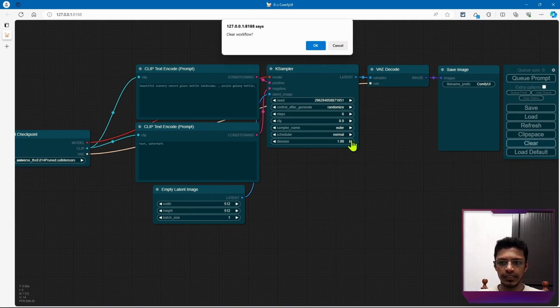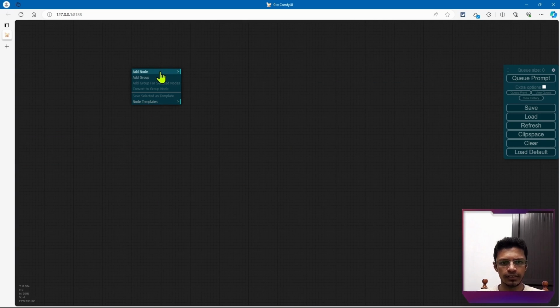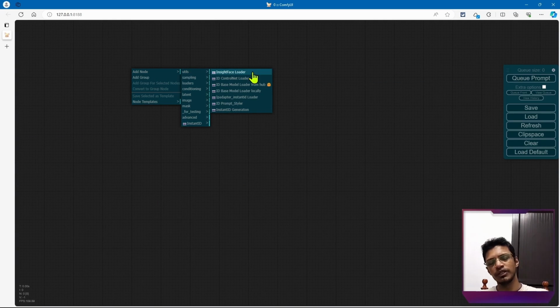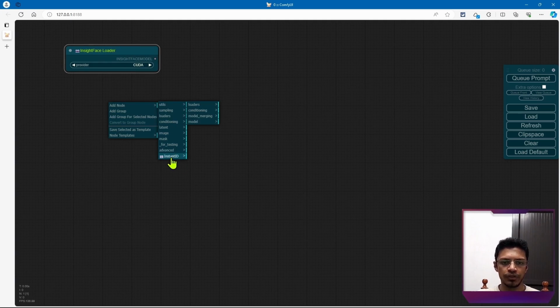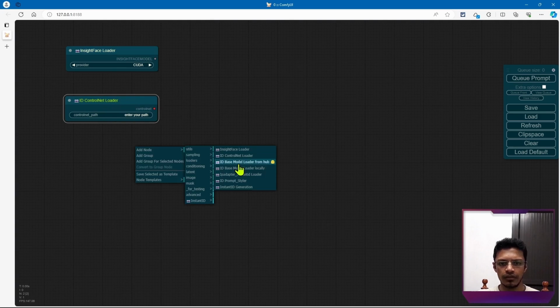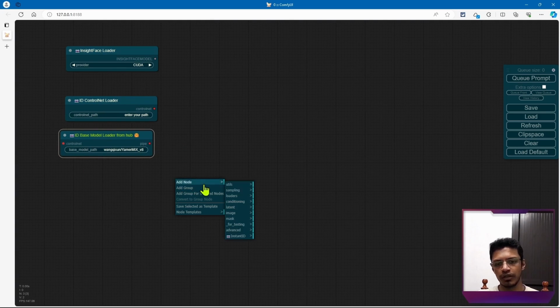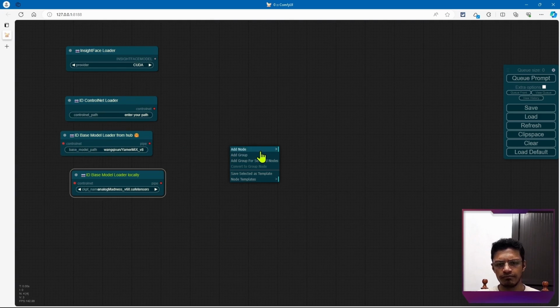I'm going to clear the canvas, right click, add node, InstantID, and then just make sure you can open all of these nodes. So select the node, top one, okay, and then open all of the nodes. This implementation will require all the nodes anyway. There are 2 ways of loading models.